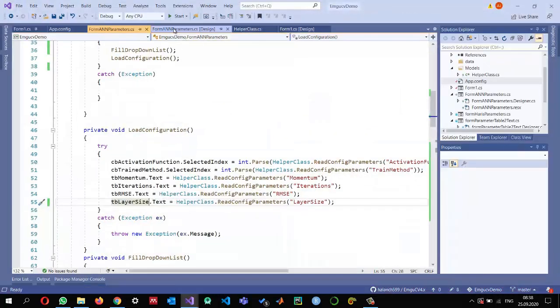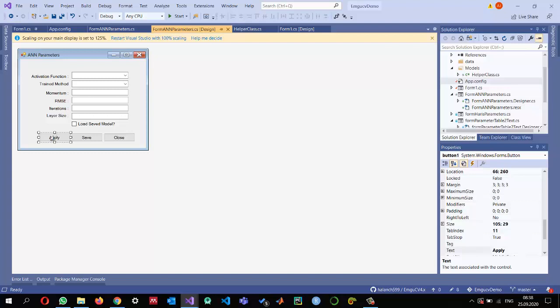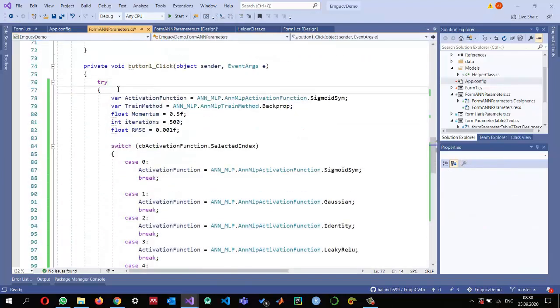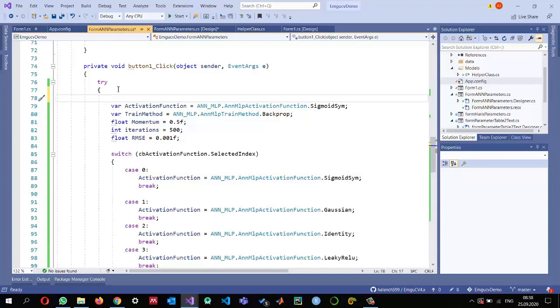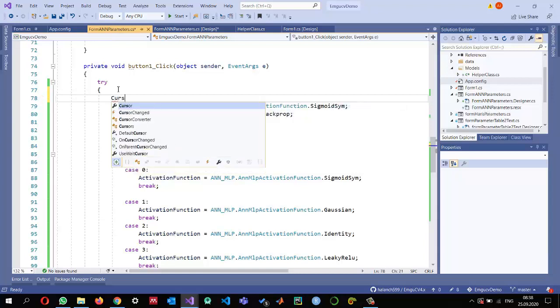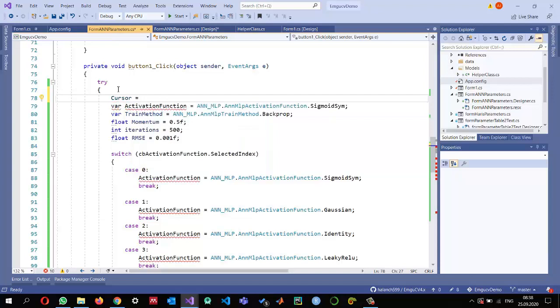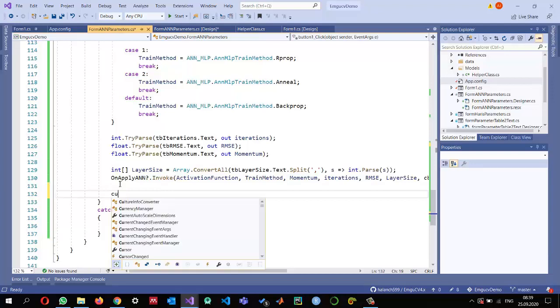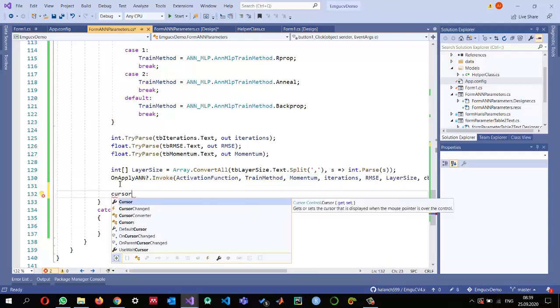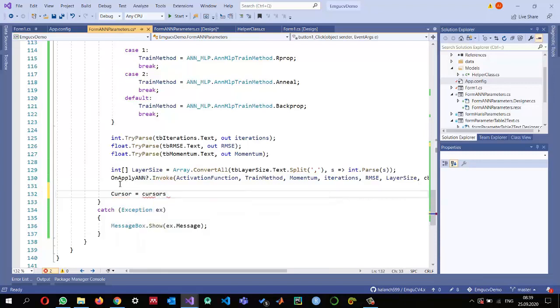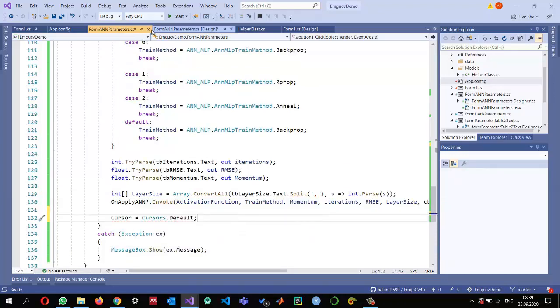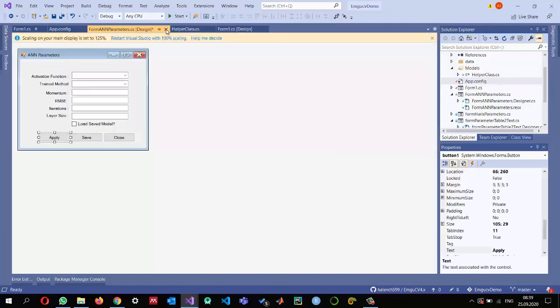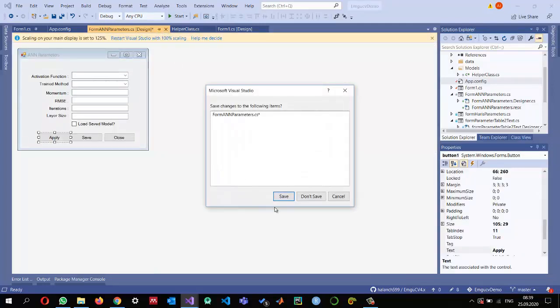But before the testing, what I want to do here is when we click on apply, I want to change the cursor. So cursor is equal to Cursors dot WaitCursor when it is processing, and when processing is finished, we can set it back to default. So almost this thing is done, and save it.